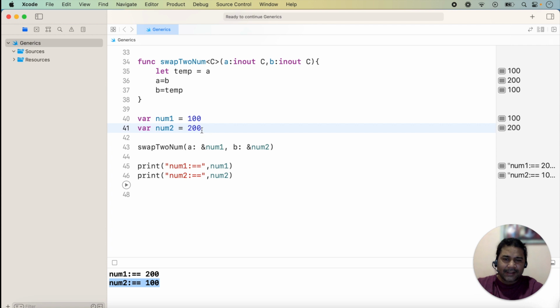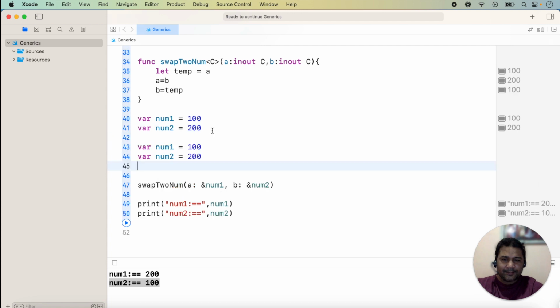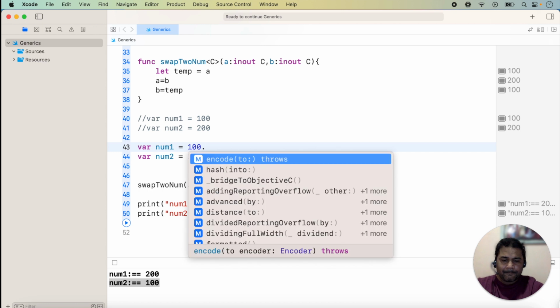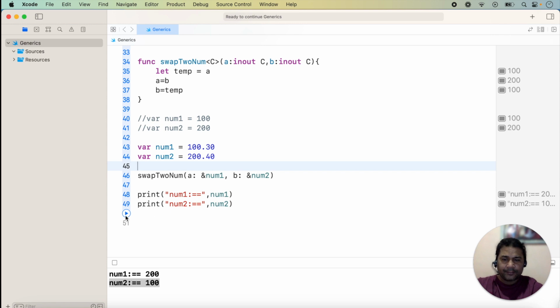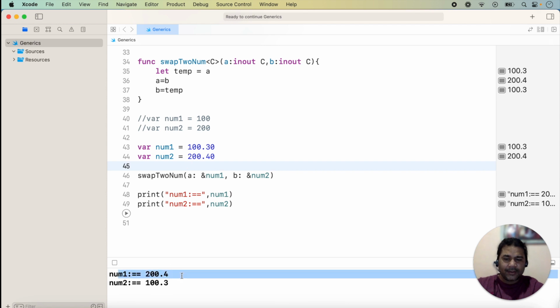Suppose I am passing integer type values here. In the same function you can pass float type values. Suppose I am passing 30 and 40 as float values. Now the values of num1 and num2 have been changed, because num1 is now displaying this and num2 is now displaying this. So the values of the numbers have been swapped.